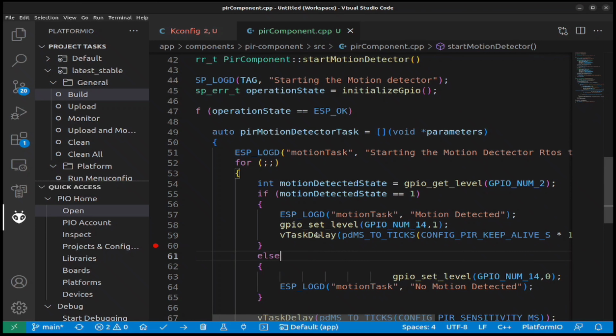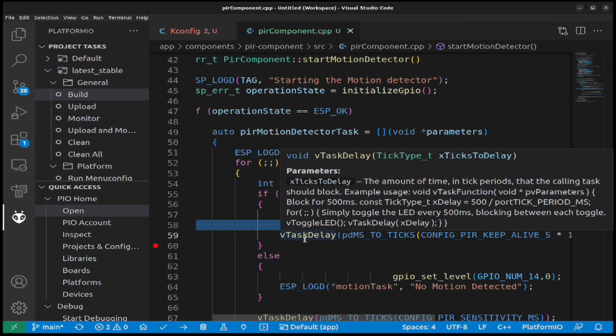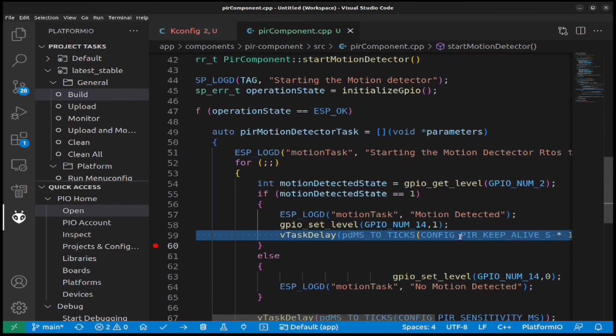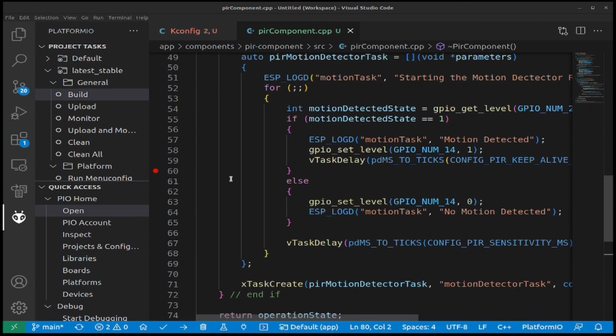Here, if you see that there is a delay, when the motion is detected, the light will be switched on here and it will remain on till this delay. For example, if it's 5 seconds, the light will remain on for 5 seconds. If it is 5 minutes, the light will remain on for 5 minutes. So guys, let's upload and monitor the logs.